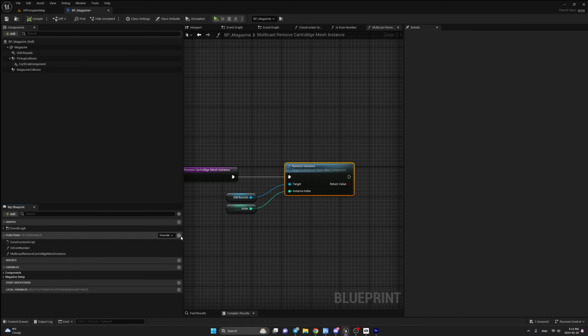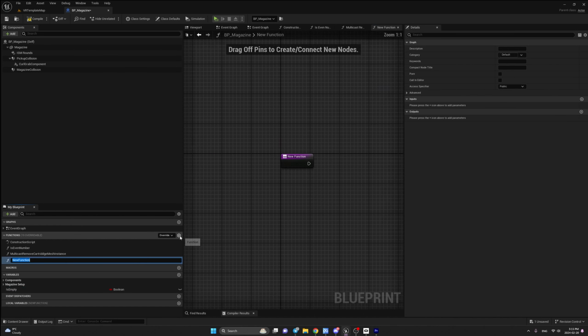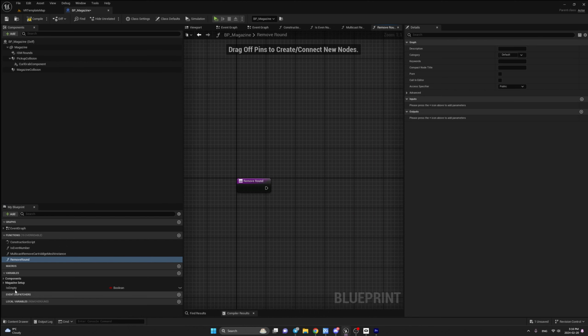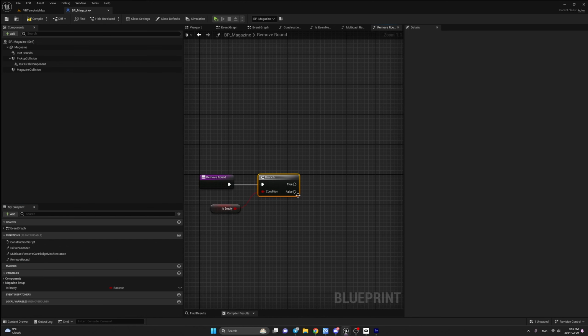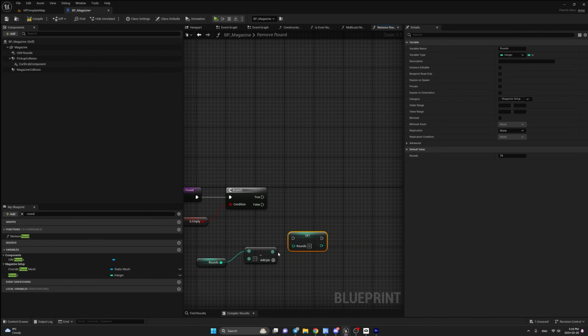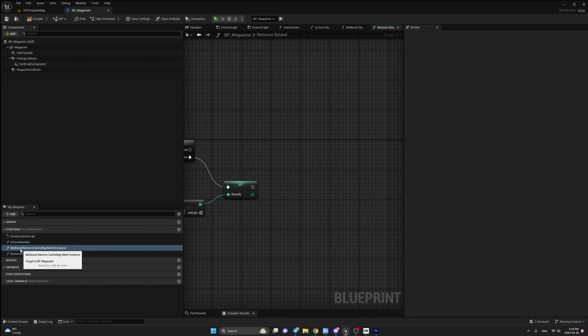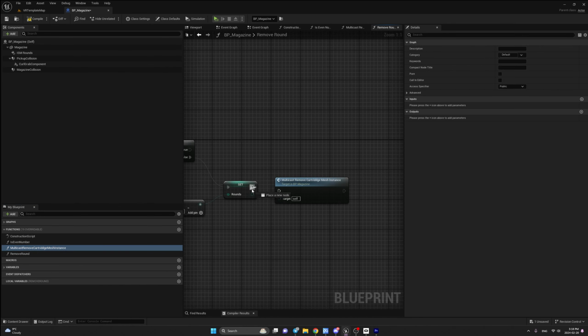Now we're going to create a function that will remove our round based on the logic. So we're going to create our variable of type boolean, and we'll call it is empty. Then we're going to create a new function called remove round. In this function, we're going to check if the magazine is empty. In case it's not empty, we're going to get our rounds variable, subtract 1, set it to rounds, and connect the false pin to the set pin.